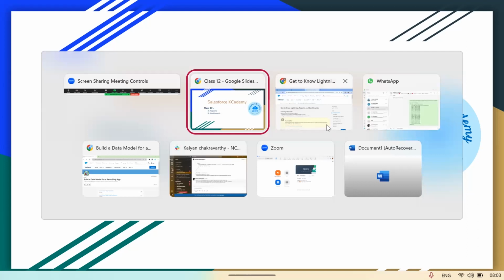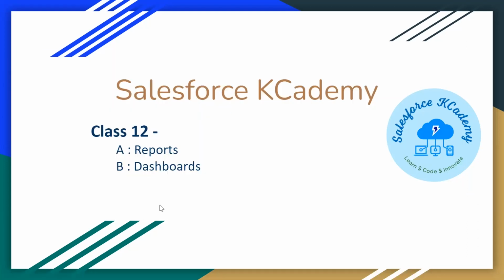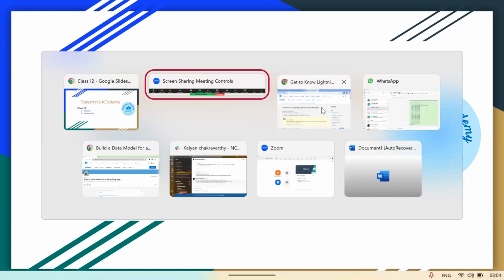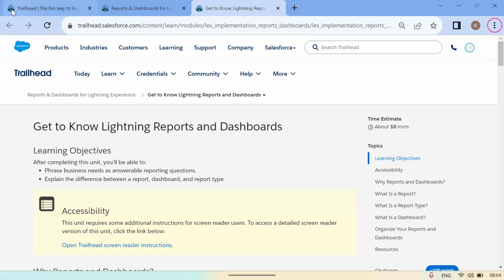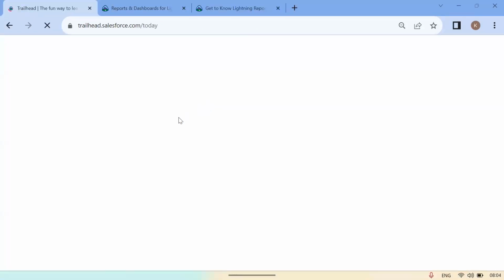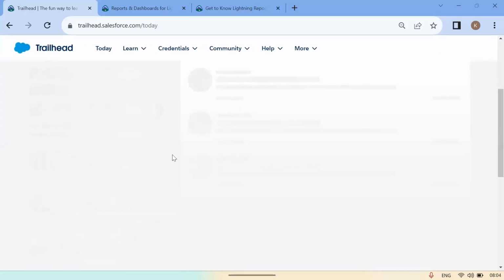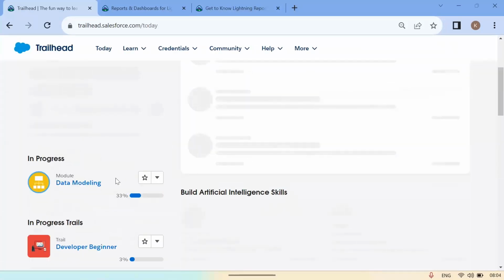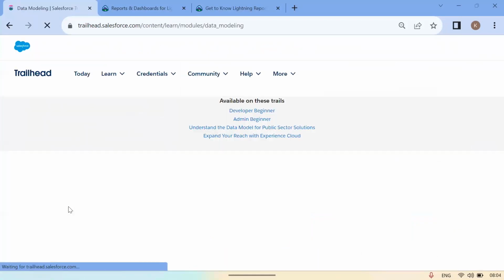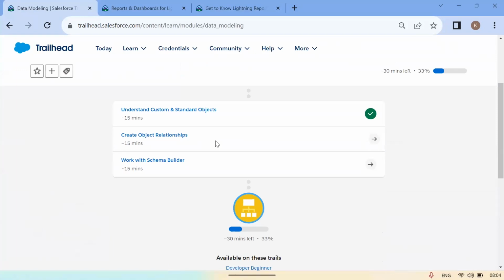So, data modeling? Yes, data modeling we have done. So, on that, I have given the assignment in the modeling. If you go to the trial here, there are three in the data modeling, second and third. So, creating the object relationships and working with schema builder. These are the two I have given for the assignment.